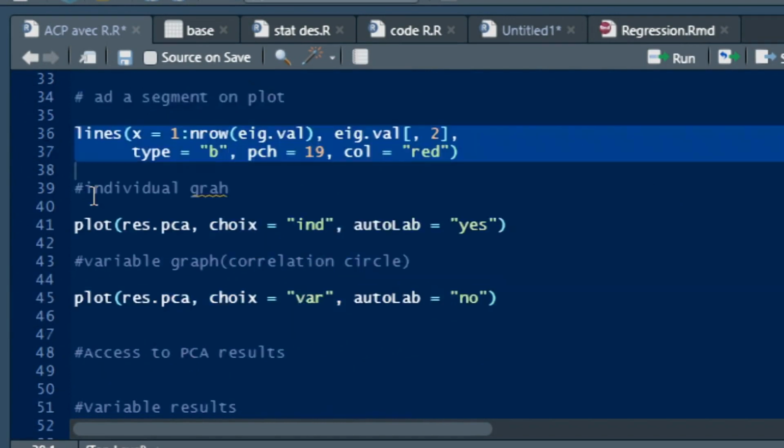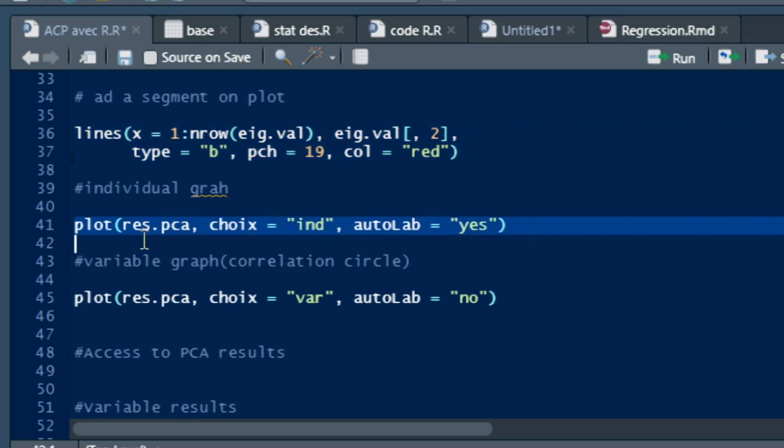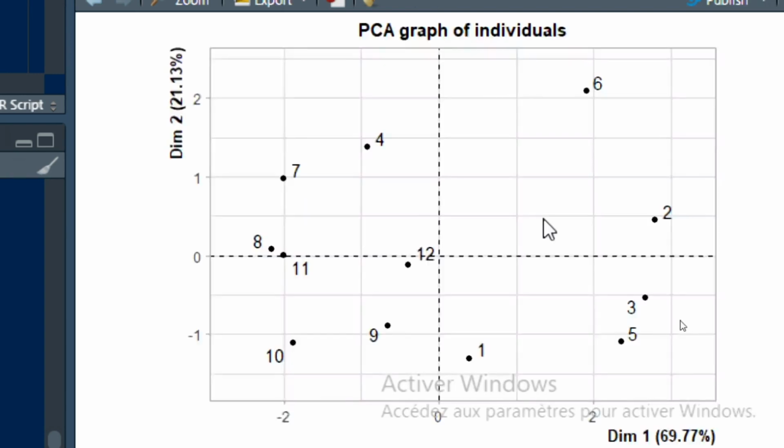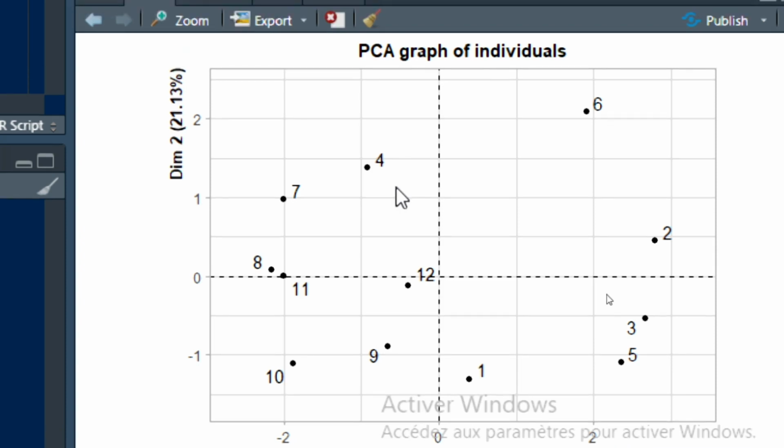As we have just plotted the eigenvalue graph, we can now represent the individual graph by plotting the result of our principal component analysis, using the choice individual, or ind for individual, and auto label is yes. Then we click on run. We can see that our individuals will be represented on the left hand side of our RStudio interface. So we have the representation of our individual data in the first two components, the first plan.